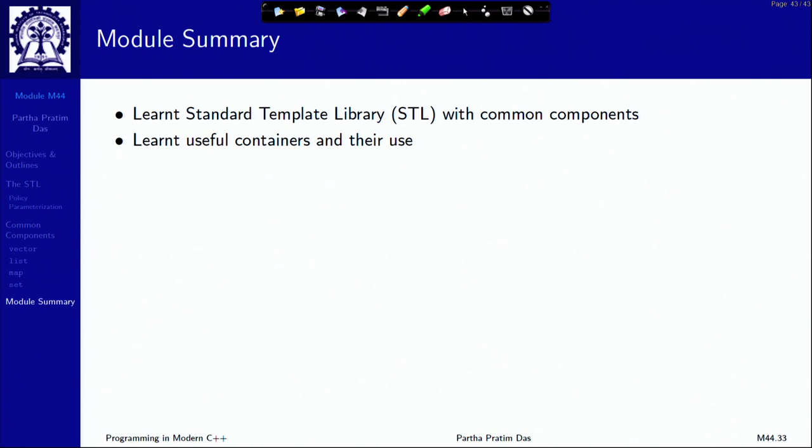Here we have learnt about the standard template library with common components. Particularly the focus has been on learning the basic containers, vector and map, and some of the others that will also come in, like string and set and so on, and what is their use. So, thank you very much for your attention, and we will meet in the next module.